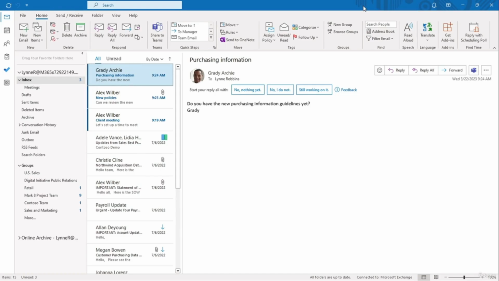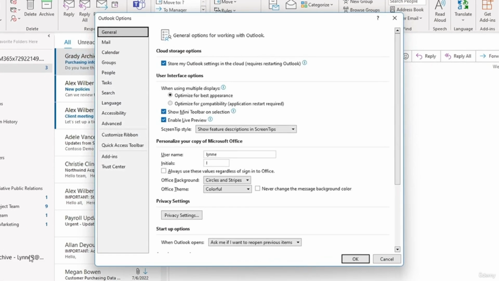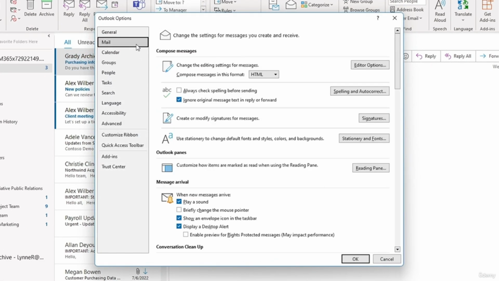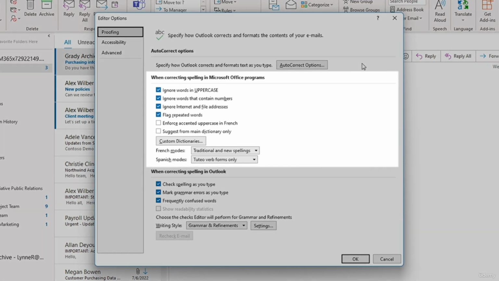So let's start by going to File, Options, and we'll choose our Mail options. And let's go ahead and choose Editor options. So here we can go and look at further autocorrect options. And I see this is where I go ahead and change the settings for spelling and typos.